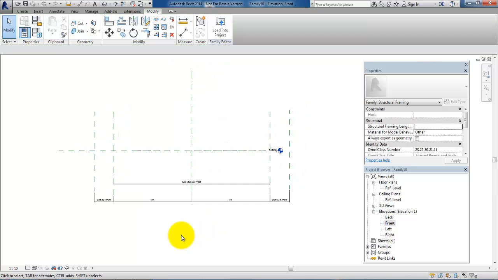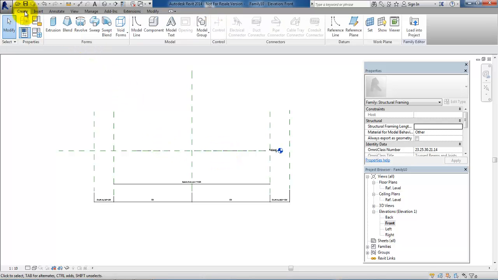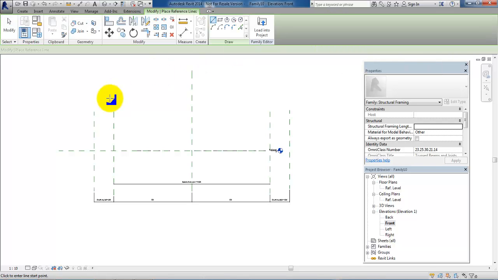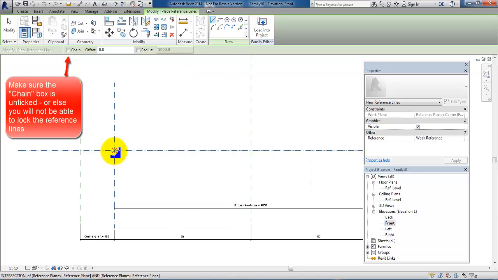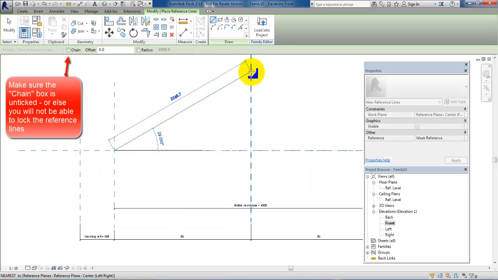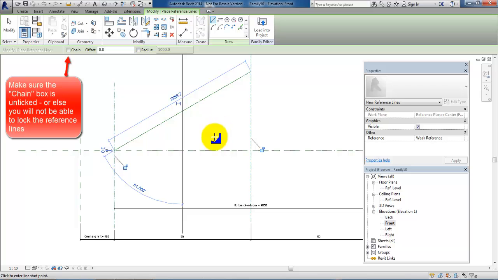So here we go. The next thing we want to do is to add a reference line spanning from this intersection right here and then to the center line. And again, do the same on the other side. So go to the Create ribbon, and this time we want to select the reference line, and we want to place it from the intersection right here and then to the center line.